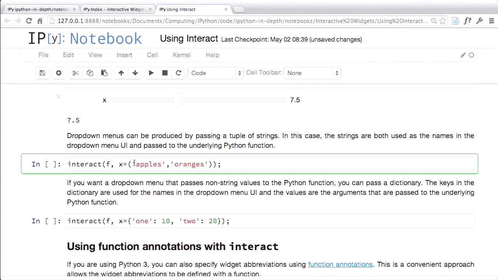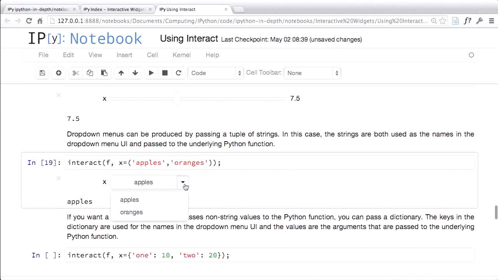So let's look at how the drop-down menus work. If you pass a tuple of strings, you get a drop-down menu. And notice here, we're just using our original function f that is going to print the argument to f. And each time I change this, the argument is apples or oranges, right? With this syntax for drop-down menu, the arguments that are passed to your function will always be strings. And those same strings will be the text that's displayed in the drop-down menu.